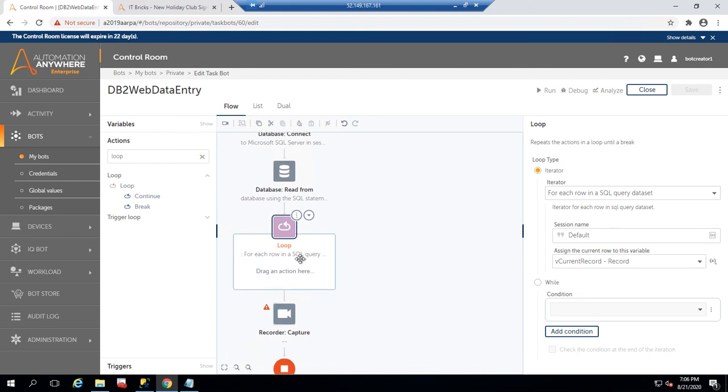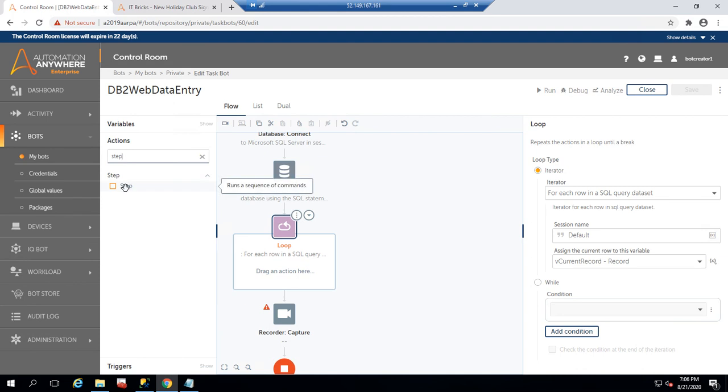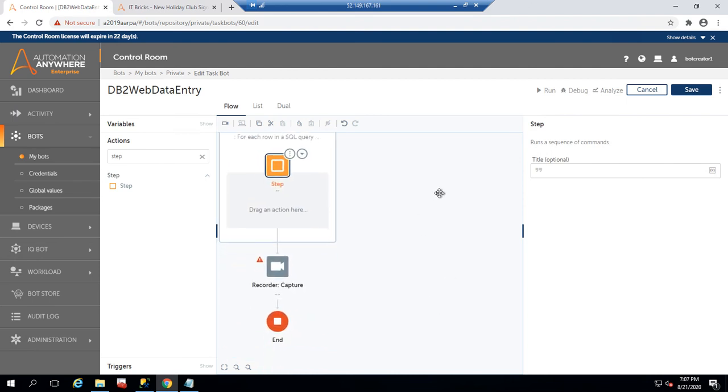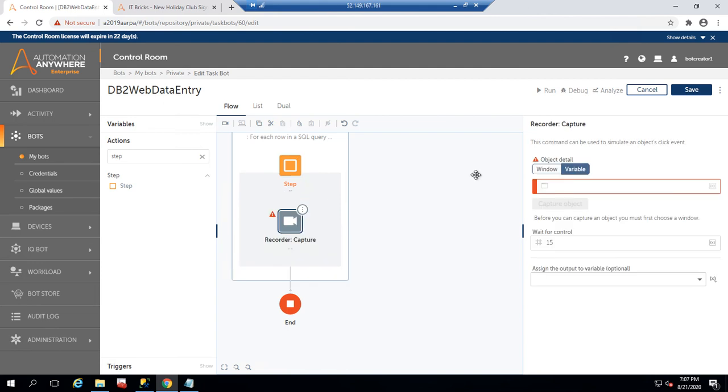Since there are a lot of actions under this, what I can do is take the step command. What it is going to do is all the actions will be kept inside this, so that my code is not going to be clumsy. Step is a set of actions for the respective application, I'm just going to keep it here.